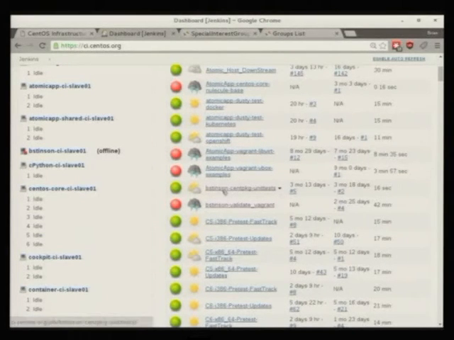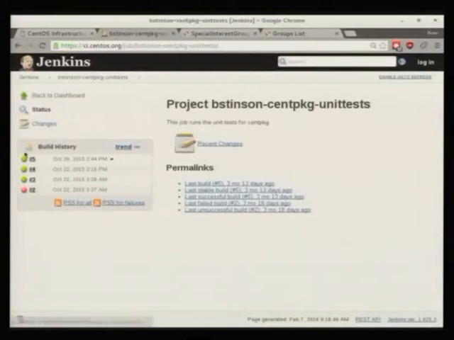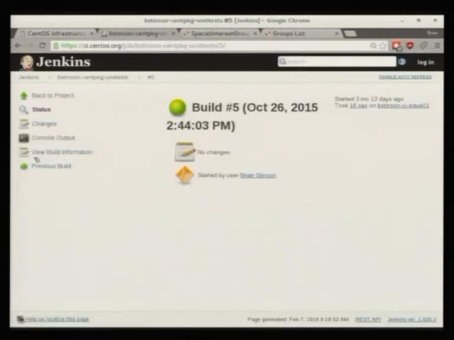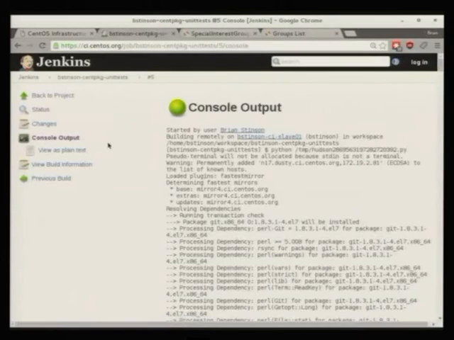So let's look at a quick job run here. I mentioned that I was working on a tool called CentPackage, and I want to run my unit tests. That's something I want to verify on CentOS. And of course, live demos. Here we go.